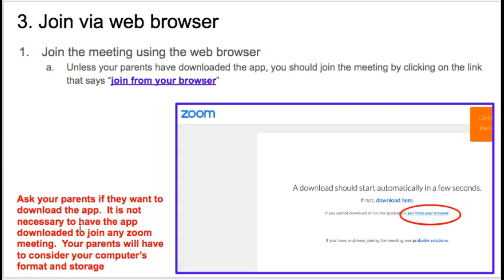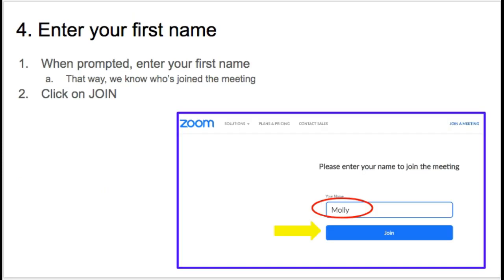Your parents will have to consider your computer's format and storage before deciding whether they want to download this application or not. Next, once you're in, they will ask you for your first name. Please enter your first name so that we know who has joined the meeting, and then click on join.